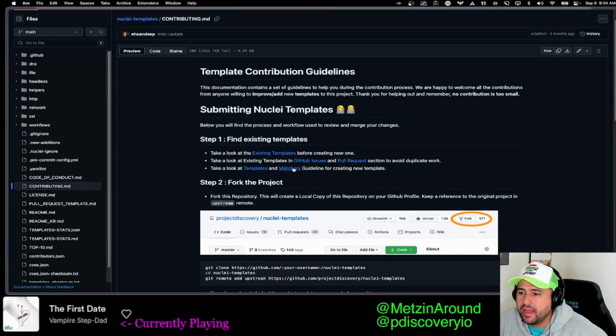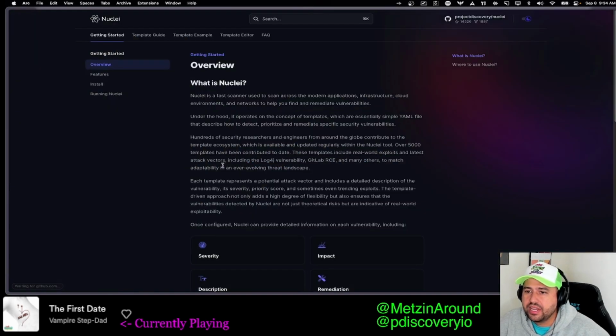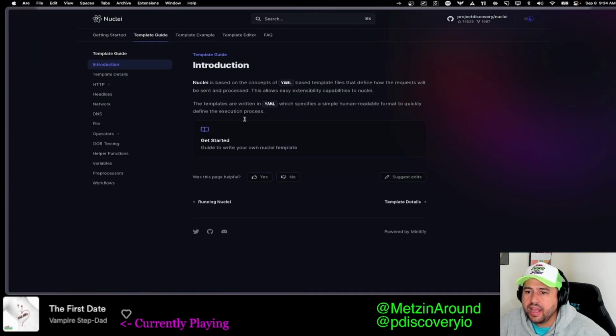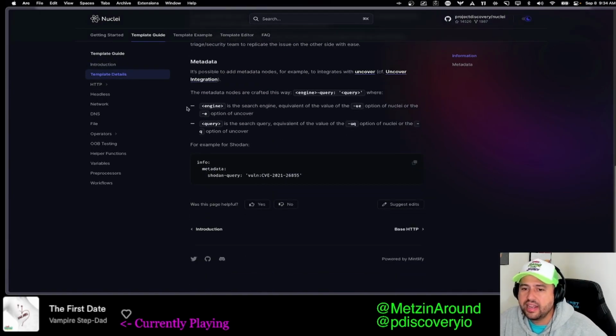Take a look at templates and matchers guideline for creating new templates, right? So this is the templating guide, and this is the unique template matchers in the wiki. We'll click in to take a look. Template guide, we were looking at this before. It's YAML. What are the details? Does it have all of this? You're checking. It's got the metadata it needs.